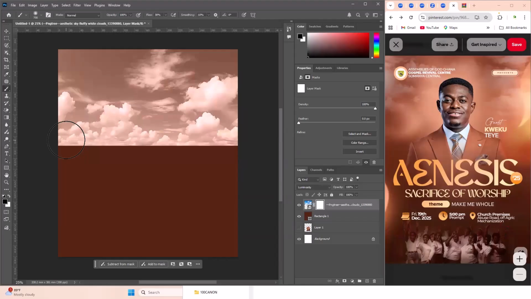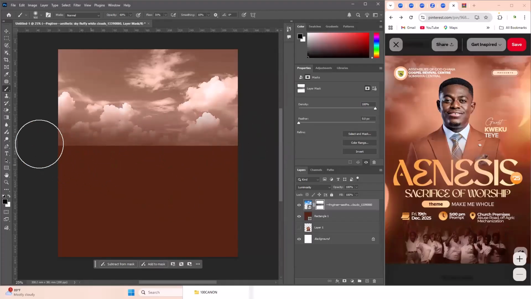Now let's increase the size. We are going to use opacity. Let's reduce opacity to like, so, okay, let me see, 60, and let's clear. Now you can see that it's going off bit by bit.